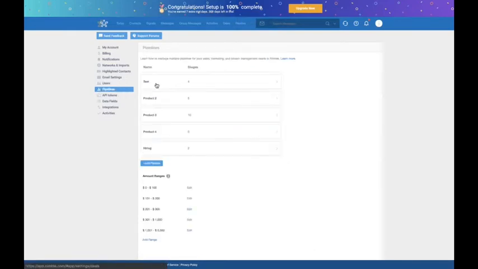This is where you can create multiple pipelines, and we'll go over it once we are talking about deals, because this is just another place where you can set it up. You can also set it up straight under deals. So we'll go over it in more detail once we get to that in our presentation.